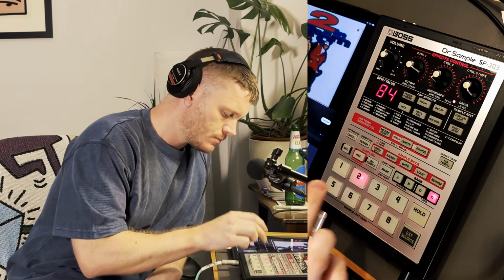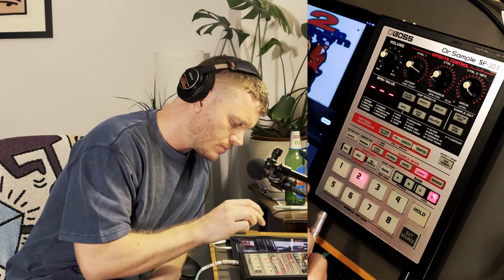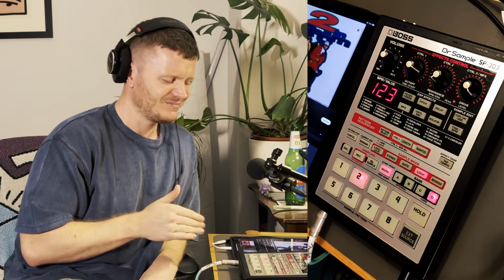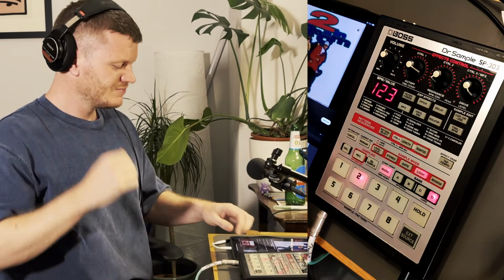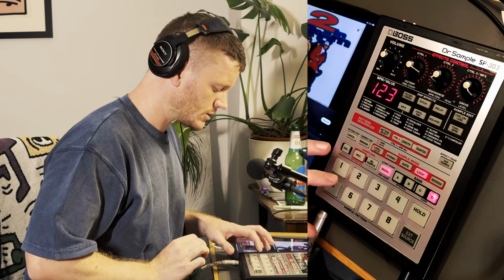Loop it. There we go. I think Moby put a little bit of flange on them as well, so let's do that.